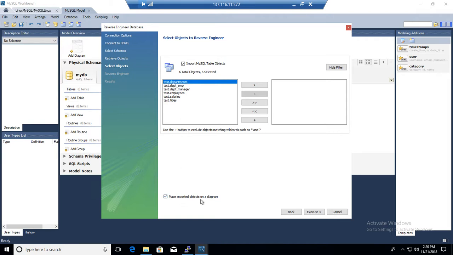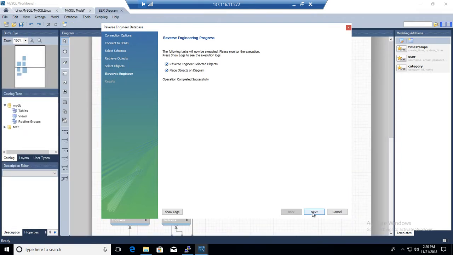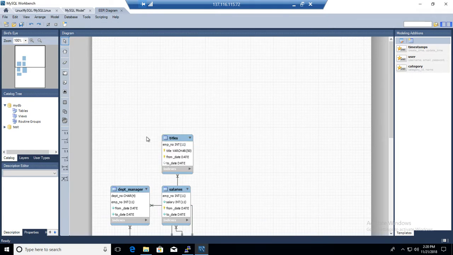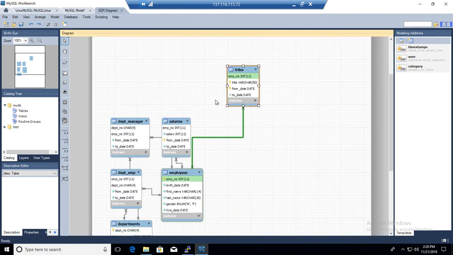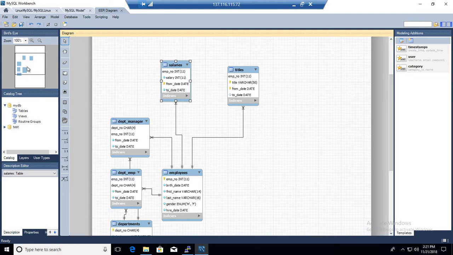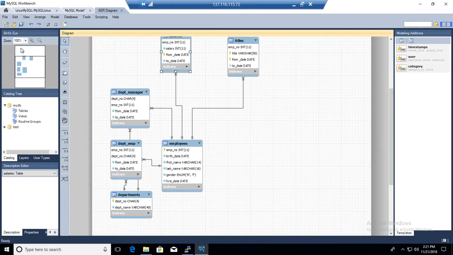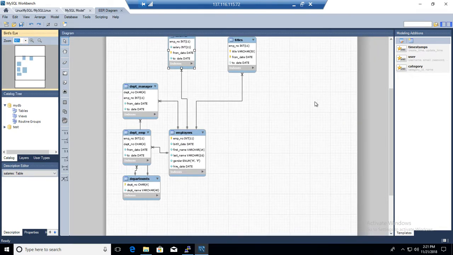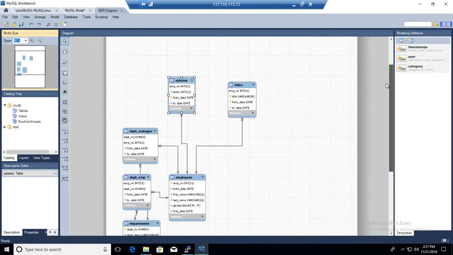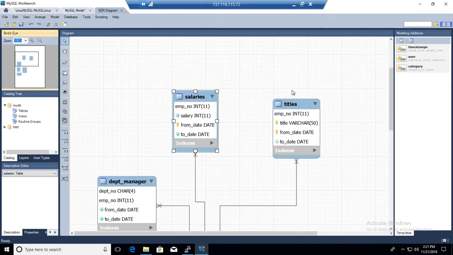Place imported objects on the diagram? Yes. Hit next and finish. And you can see that the EER diagram is created from our database. You can see the tables right here, and you can navigate if you want to move your tables up and down. You have this zooming facility here, and let's say if you want to zoom in to 90%, you can do that, and you can scroll up and down as well. If you want to zoom a little bit more, let's say we do 150, we can do that as well.